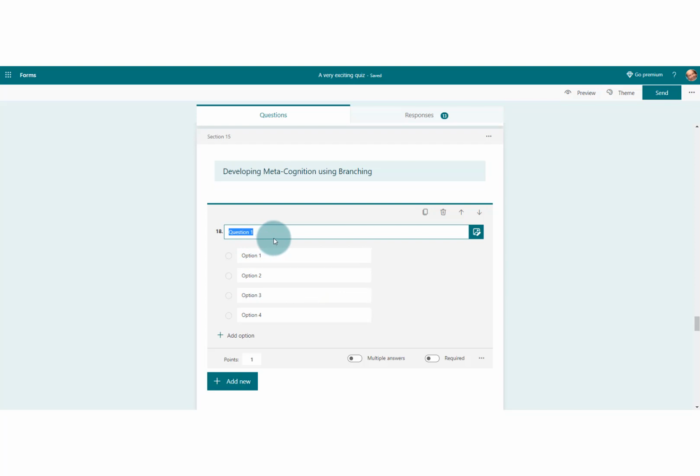I select it and click on it, and you can see it's a normal choice question. So I would write in the question here, and there are 4 options. I will want to give this a correct answer. So let's say that option 2 is a correct response, and still give it a point value. So give that a point there.